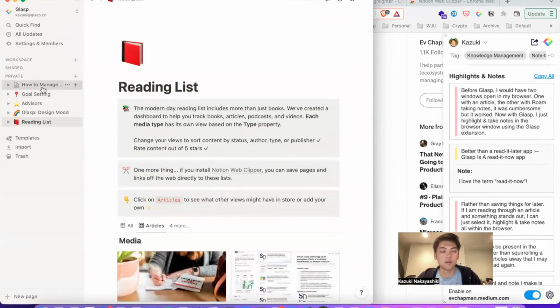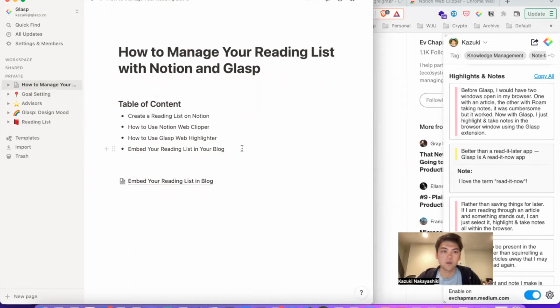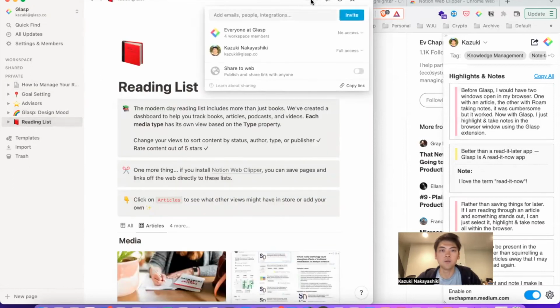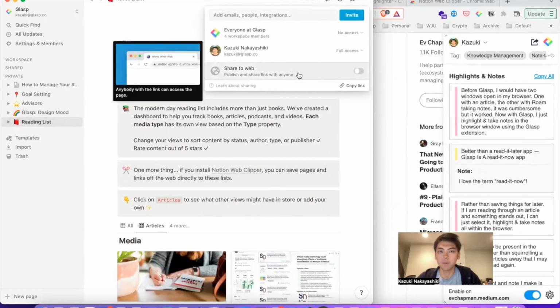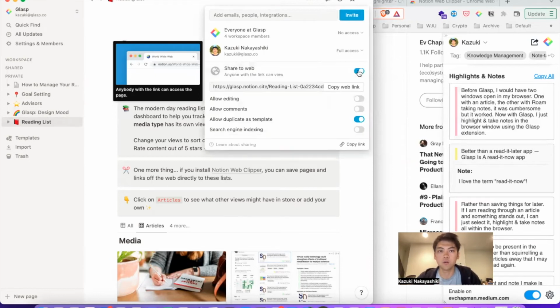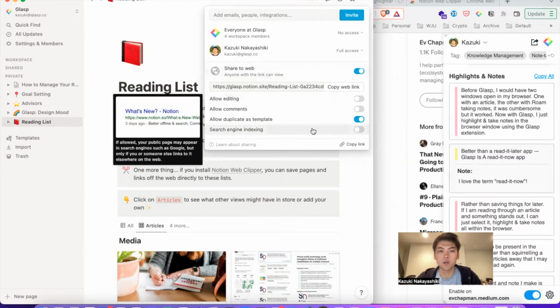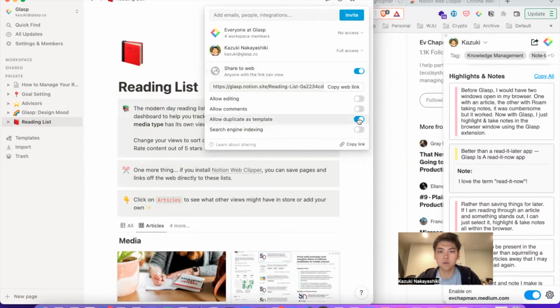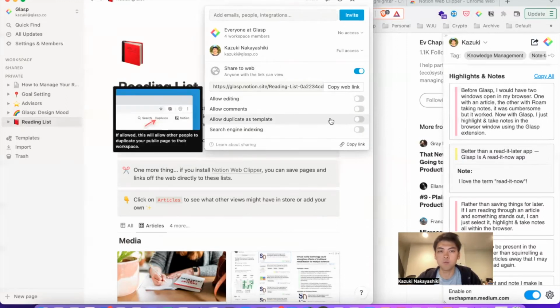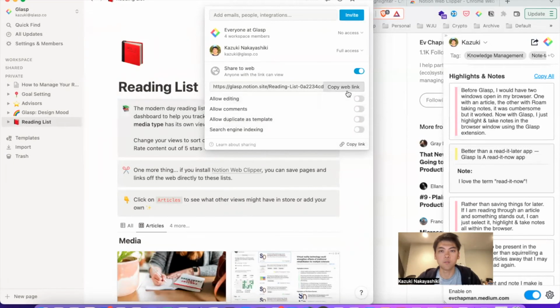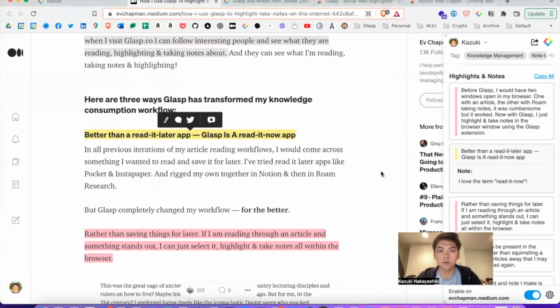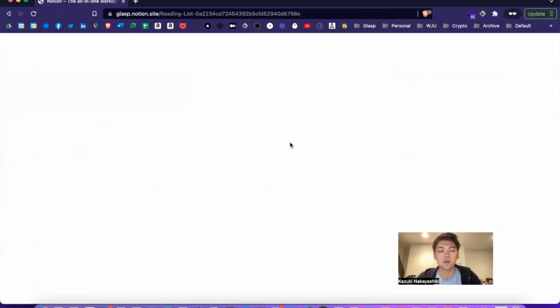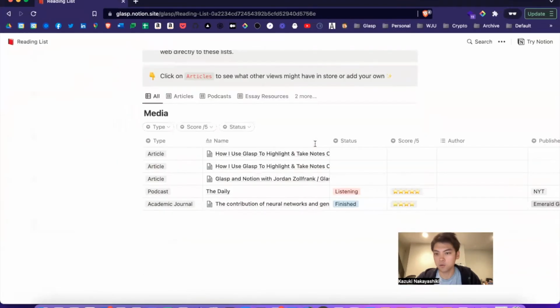So then, let's go back to here. The last one is embedding your reading list in your blog. One of the interesting features on Notion is that you can share this page to the web. So publish and share the link, and then anyone can access this page. By choosing here, you can also allow search engine indexing or not, or allow someone to duplicate it as a template or not. By clicking copy the web link and opening a new window, anyone can actually see your reading list like this.